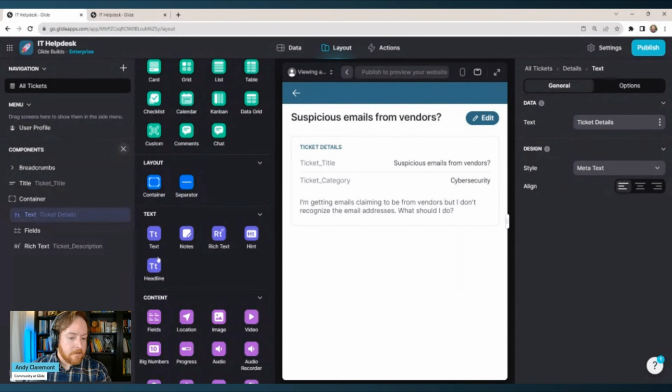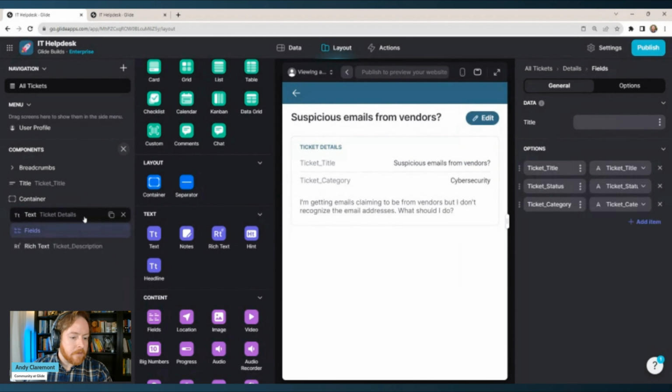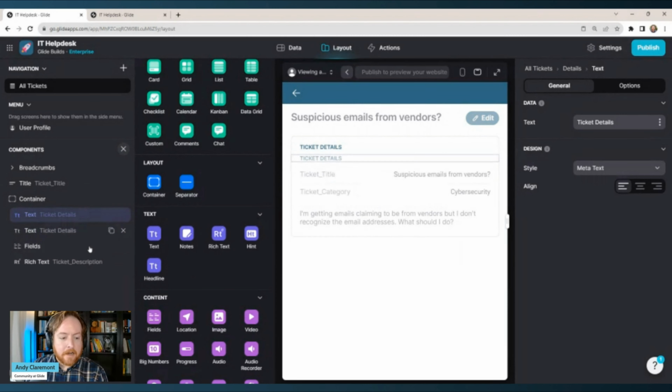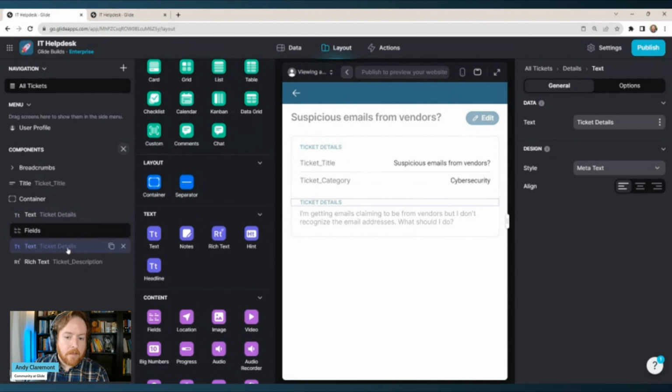And I want to do this again. What I'm doing here is I'm duplicating the headline component. Just mouse over it, hit duplicate item, and we'll get a nice little clone of that component. And I'm going to change this. So we have our title, we have our category, we have our description. So let's go back to the main screen here.